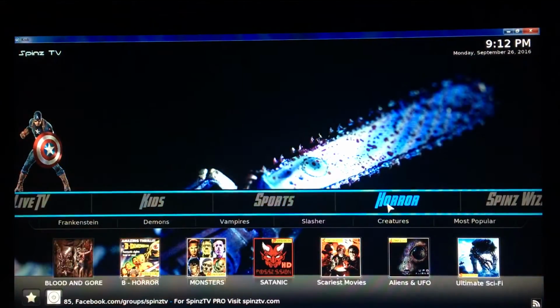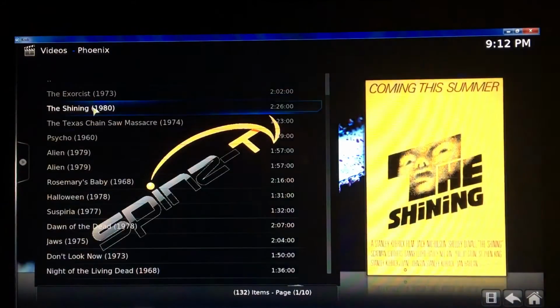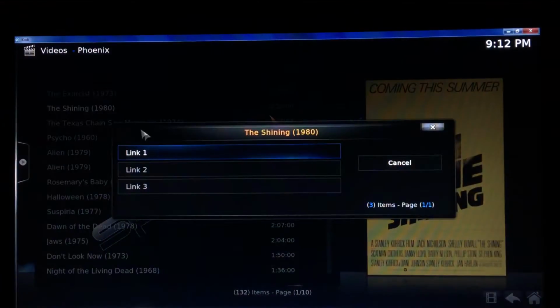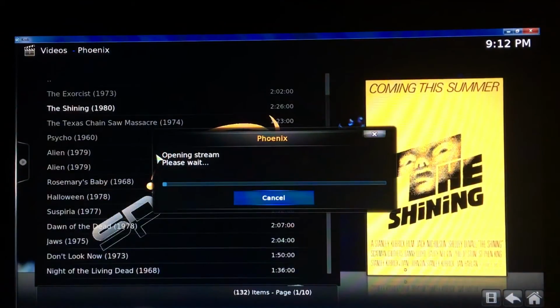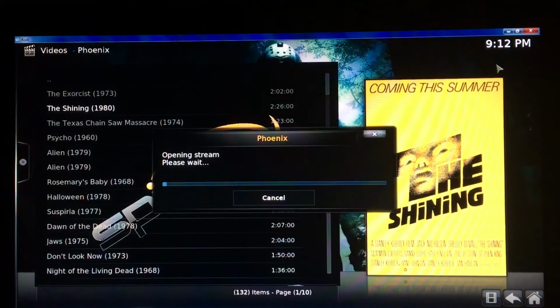Again, they put in a horror section. This is absolutely my favorite section. Scary movies down here at the bottom. Exorcist, The Shining. Shining always scared me when I was a kid. Let's look at that link one quick, see how long that takes to pull up. It's pulling from Phoenix. You'll look at here in the top right hand corner. After this pulls, you'll see working and see how long it takes to pull up.